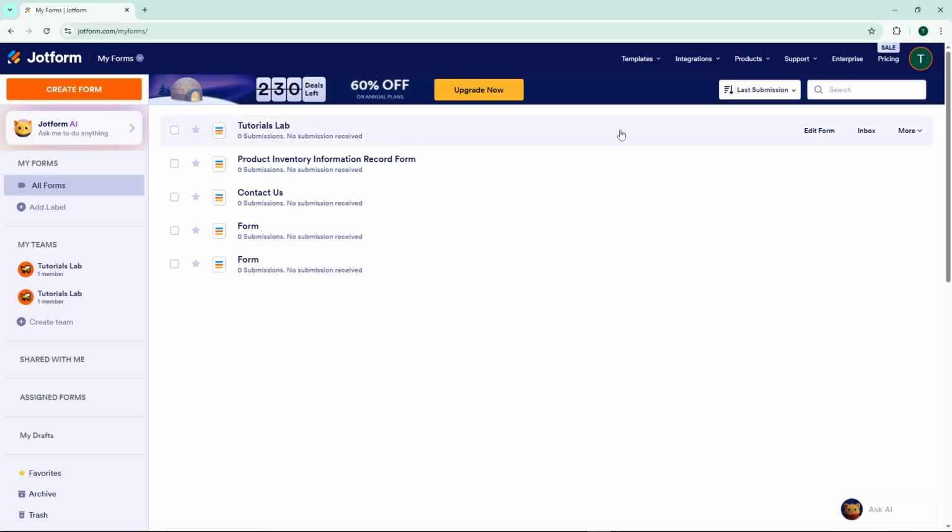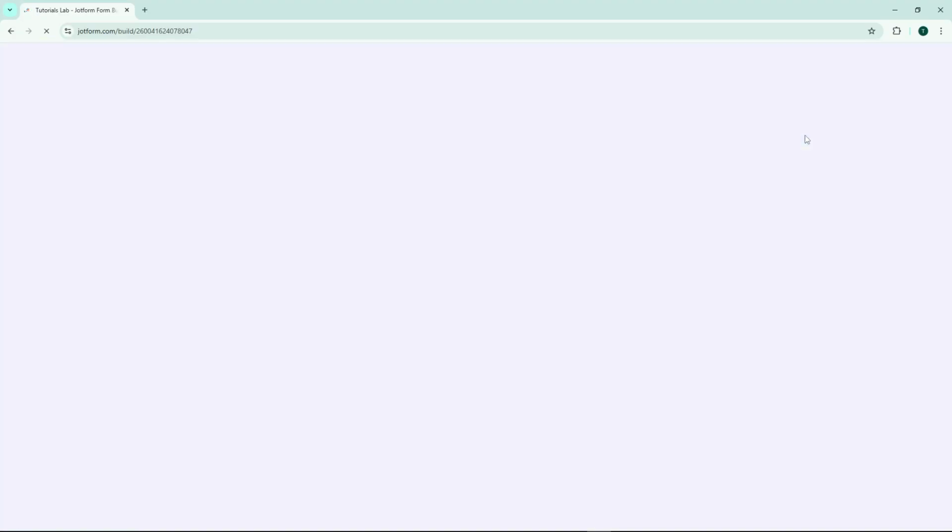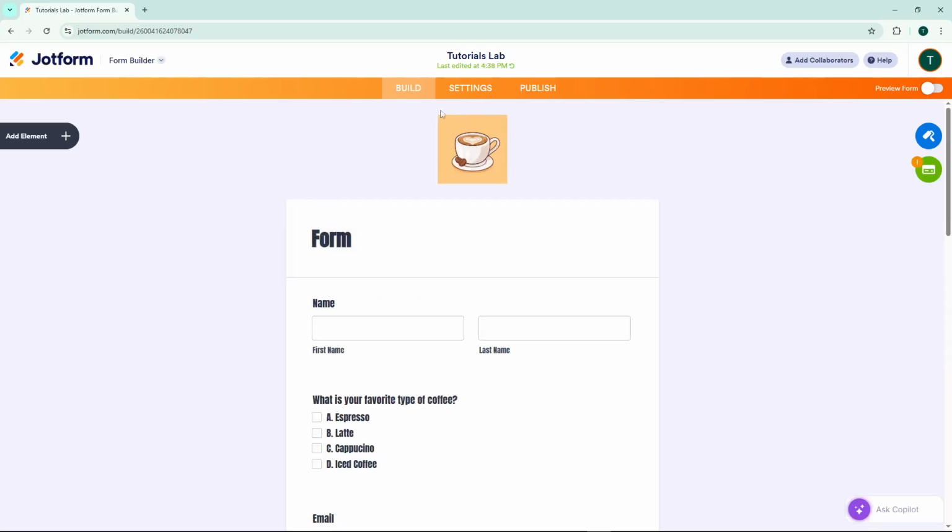Now scroll through your forms and locate the specific form you want to translate. Once you've found it, click on Edit Form to open up the Form Builder. The Form Builder is your main workspace for customizing and configuring everything related to your form.